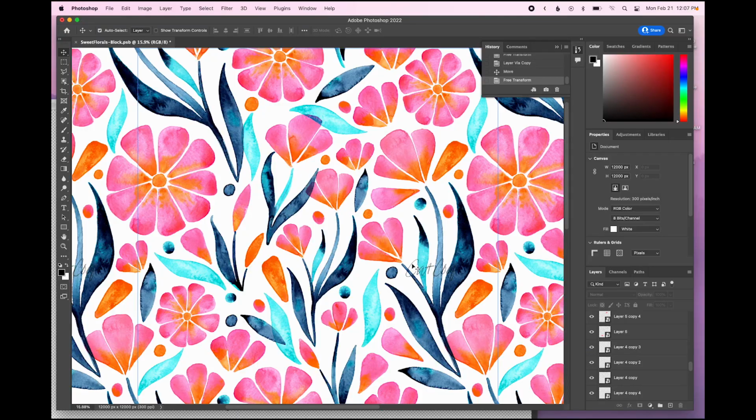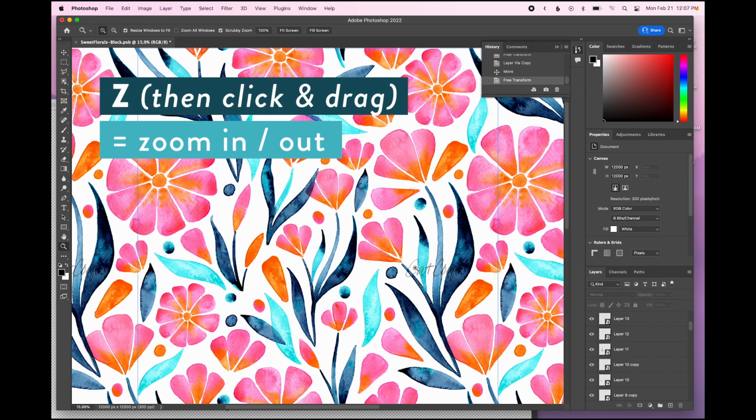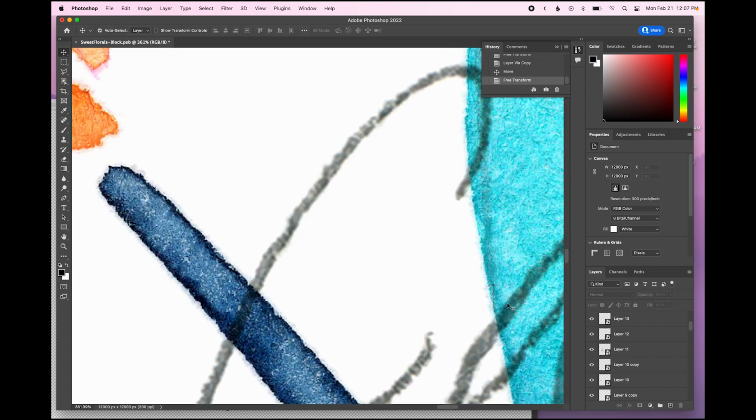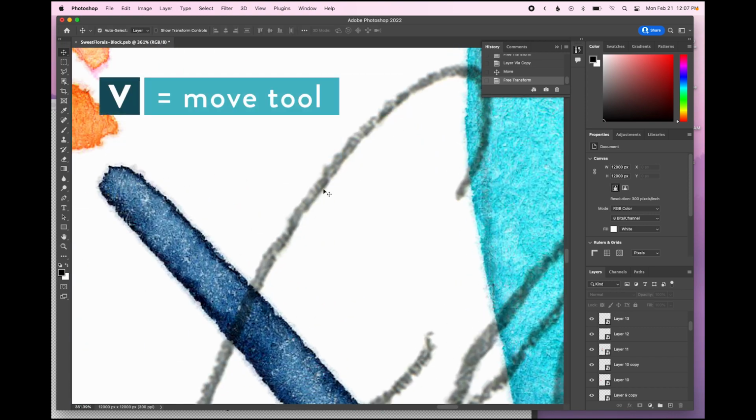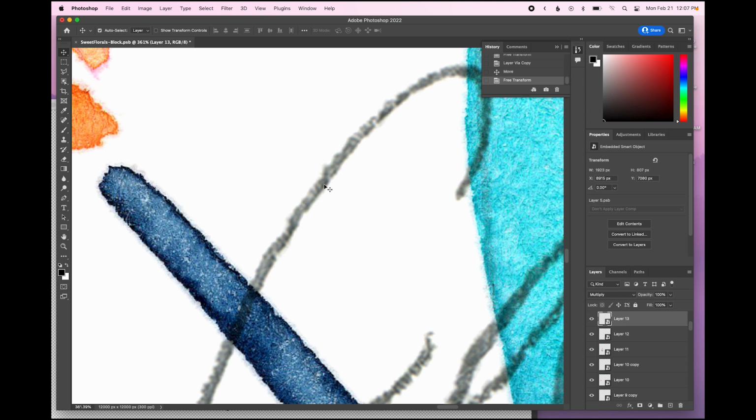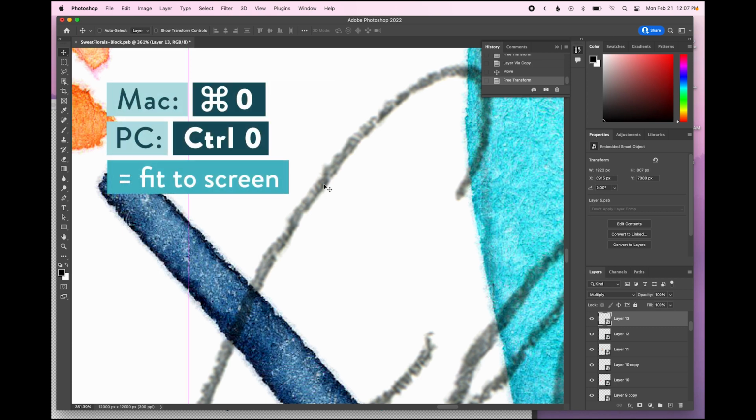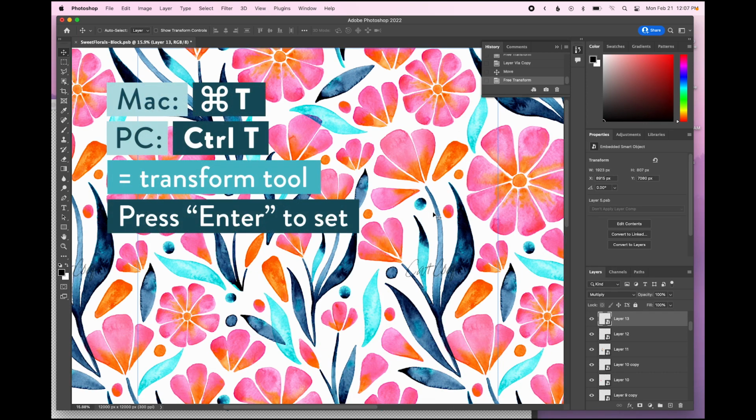So the very last thing I want to do is find a nice spot to tuck in my signature. So I'll click my signature. It's kind of hard to grab actually, so I'll press Z and pull in, V to get to my move tool, and now I'll click it. Perfect. Command 0 to fit back to screen, and Command T to open up transform.